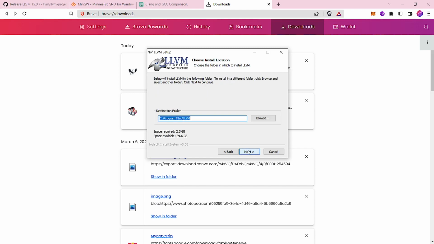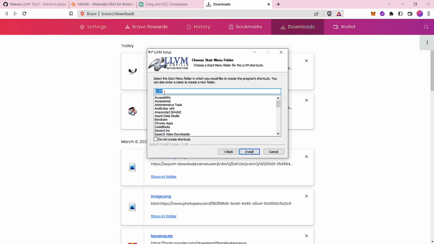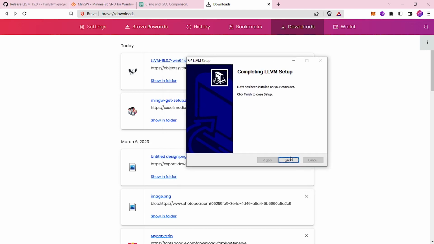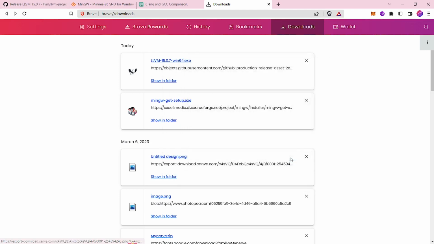Just click on next. Make sure this file path is correct. Just let it be in C program files and LLVM. Just click on next. Let it be like this only. Just click on install. The installation will complete, and I'll be back when the installation is completed. So as you can see, it is completed. It's extracting and installing. Just click on finish.